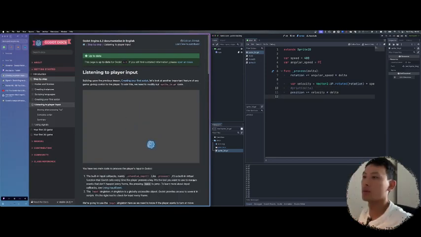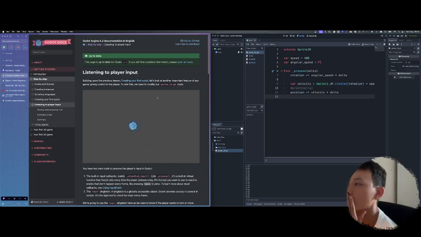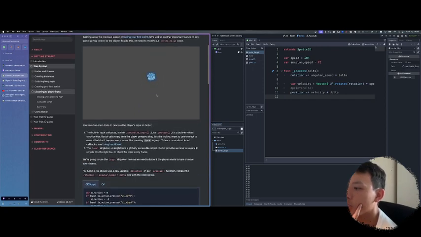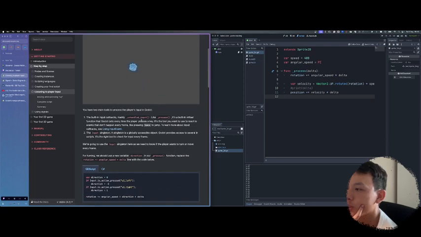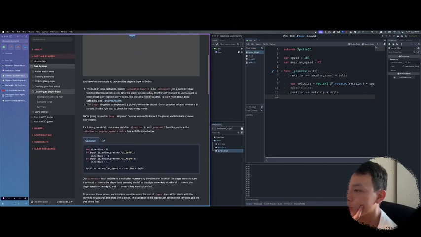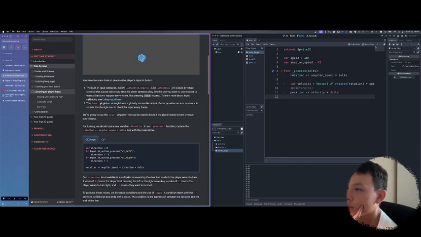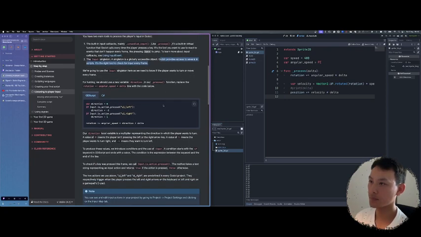Listening to a player's input. Cool. Now this is where it gets interesting. Let's look at another important feature in this gameplay: controls. You have 2 main tools to process the player's input in Godot. The _unhandled_input function is a built-in virtual function. It's a tool you want to use to react to player events, like pressing space to jump. The Input singleton, a singleton is a globally accessible object, and Godot provides several of them.